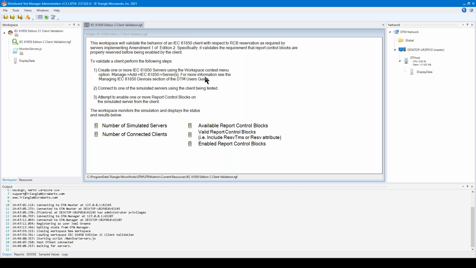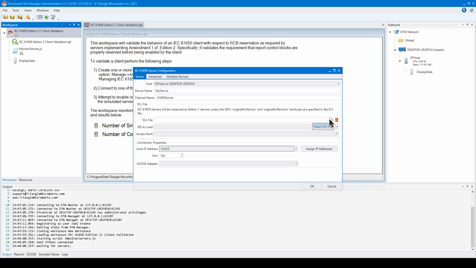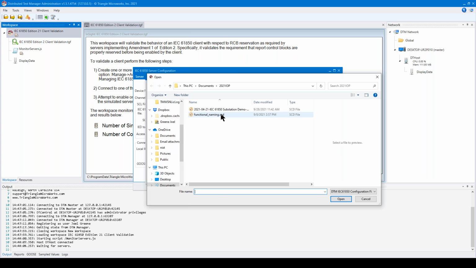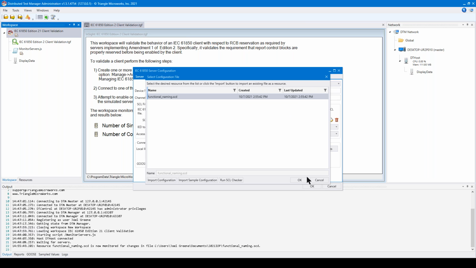So I've loaded this workspace. It's on the start page in 6150, one click under the short list of workspaces there. And from here, we've got some basic instructions. We're going to come in here and we're going to load a file. So I'm going to go manage, add 6150 servers. And I'm going to go find my SCL file, import my configuration. And this is an SCD file I'm using here. DTM allows me to monitor external files for changes. I'm going to say yes.